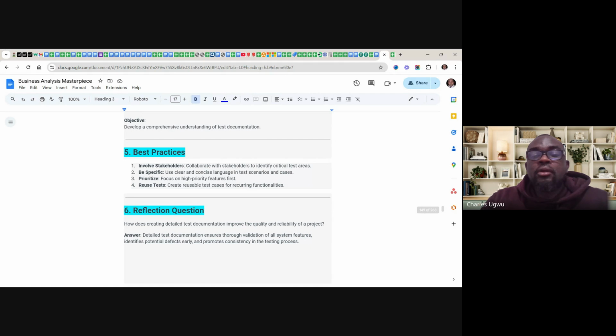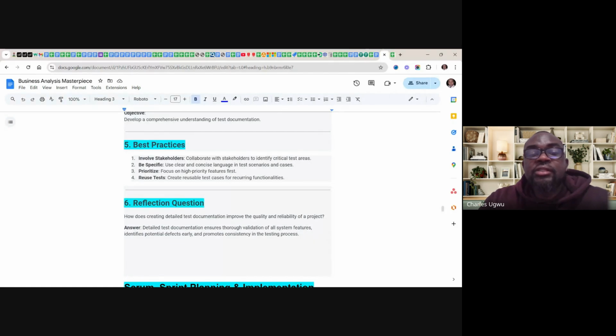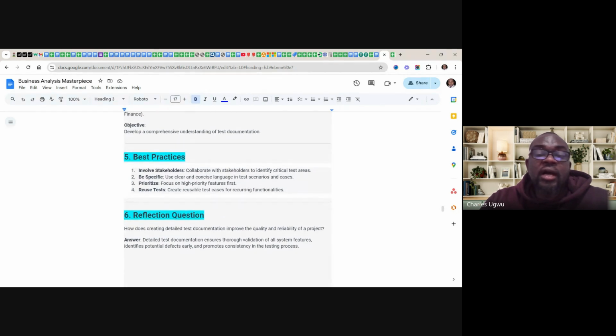Reflection question: how does creating detailed test documentation improve the quality and reliability of a project? This is a question I would have asked you, but because we are busy, I decided to give an answer. Detailed test documentation ensures thorough validation of all system features, identifies potential defects early, and promotes consistency in the testing process.